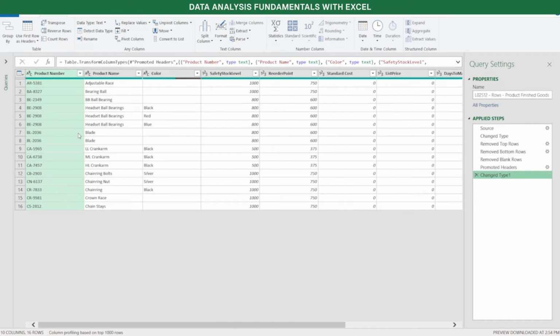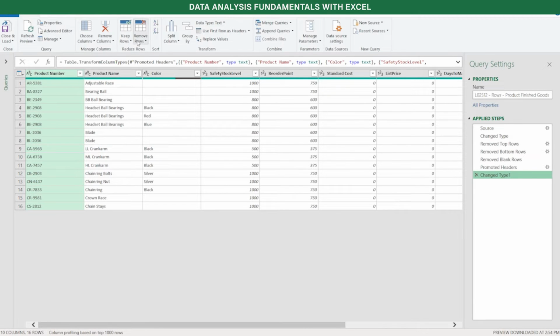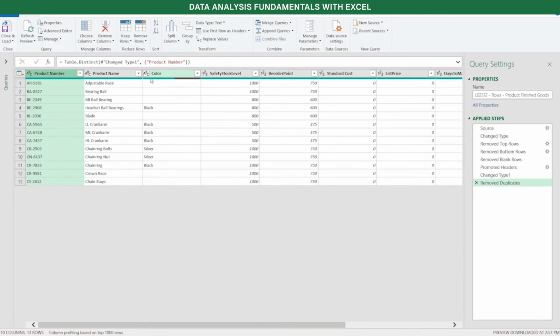So we have a couple different ways of dealing with these duplicates, and it's very important to understand the differences between the two. I'm going to go back to my Home tab and back over to Remove Rows, and keep in mind that I'm highlighted on the product number column. So I'm going to run my deduplication process on the product number column only. I'll go to Remove Rows and say Remove Duplicates. What you're going to notice is we go down from 16 rows to 13, and we'll explain in a moment. A brand new step was added into Applied Steps called Remove Duplicates.